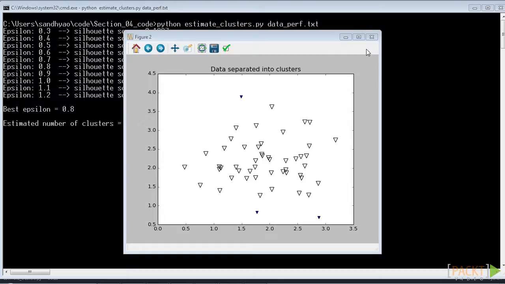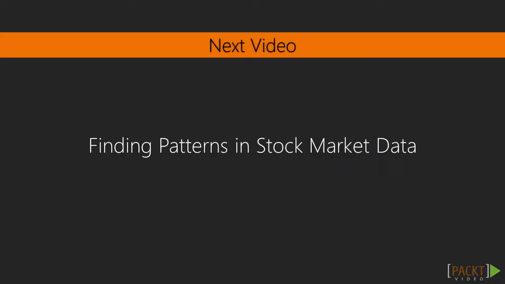Excellent! In this video, we have obtained the number of clusters in our data using the DBSCAN algorithm. In the next video, we'll find patterns in stock market data.